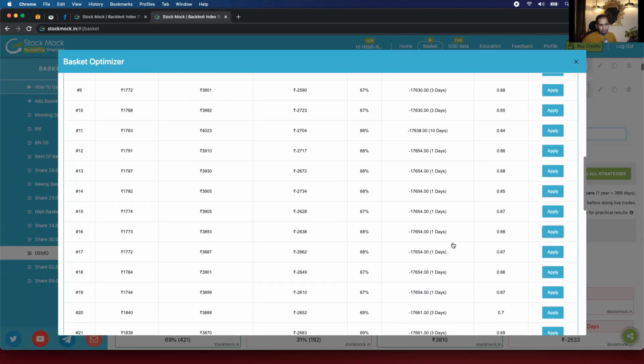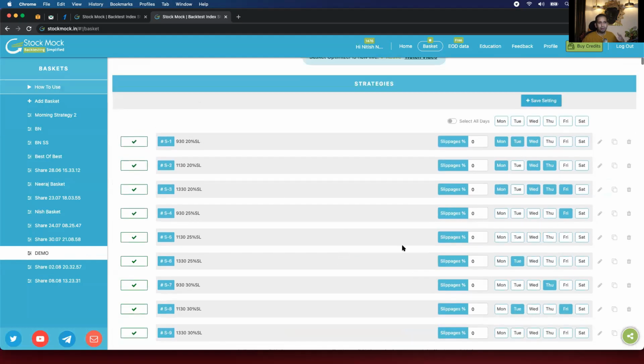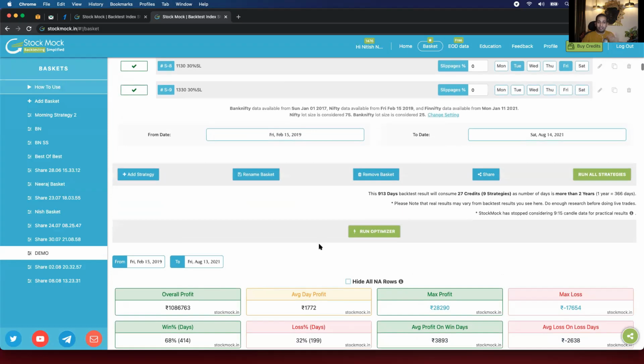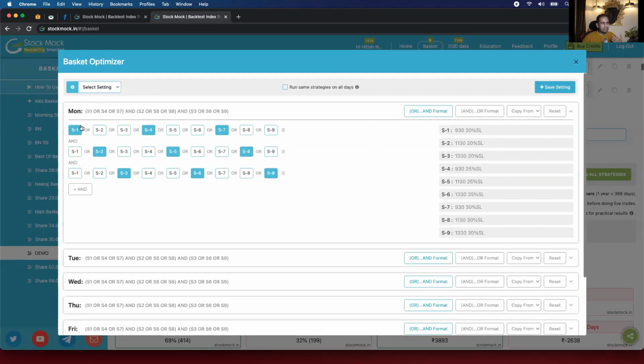Click on the apply button. You will see how that particular combination was made. These 3 Mondays were selected. Like it says, you do 20% sell on Monday, something else on Tuesday, something else on Wednesday, something else on Thursday, something else on Friday. This is how you find out. You create strategies based upon the combinations that you tell the optimizer.